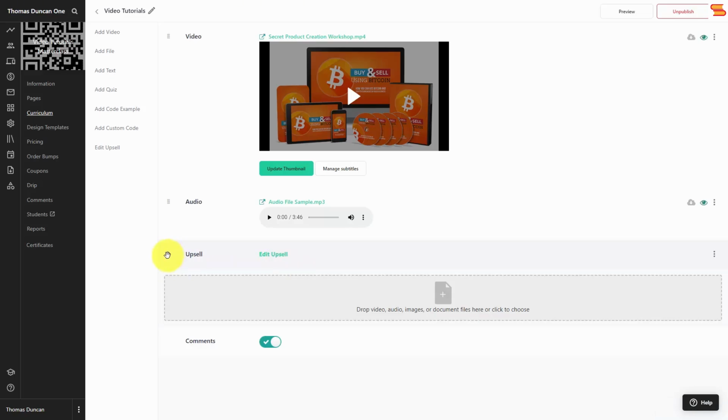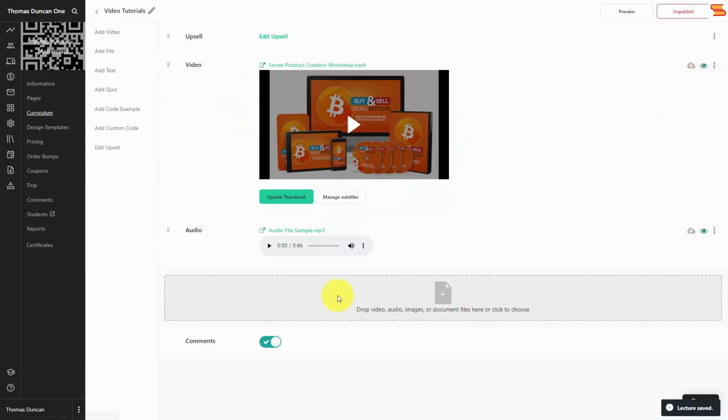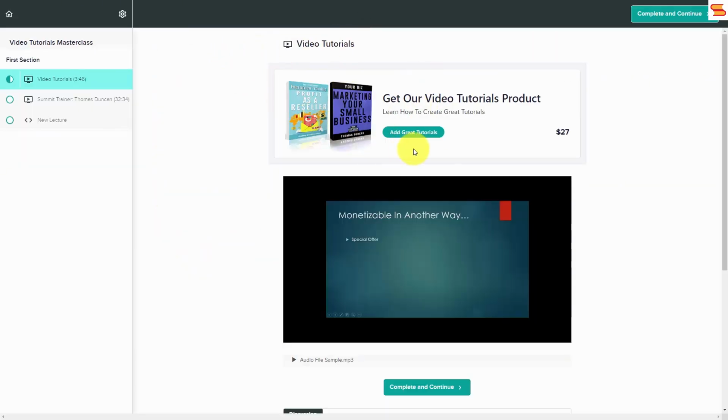You can then move the upsell where you want it to be. Once you've done that, you can then preview the page where the upsell is going to be. And so you'll notice now that the upsell is going to be available inside of your product area inside a specific download or video watch page.